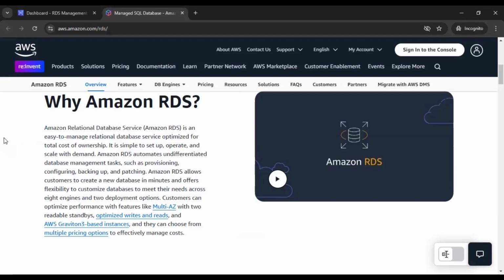It's an easy to manage relational database service, optimized for total cost of ownership. That is a very basic point of the cloud: you do not need to own the entire database, rather you pay as you use it. It is very simple to set up, operate, and scale with demand. Amazon RDS automates undifferentiated database management tasks such as provisioning, configuring, backup, patching, etc.